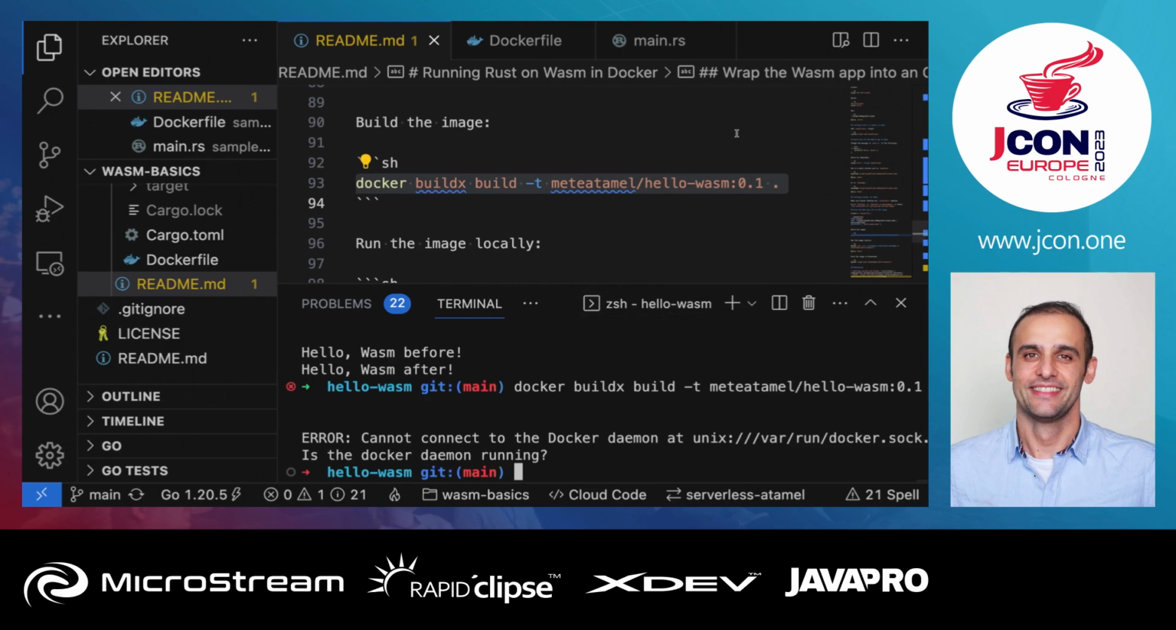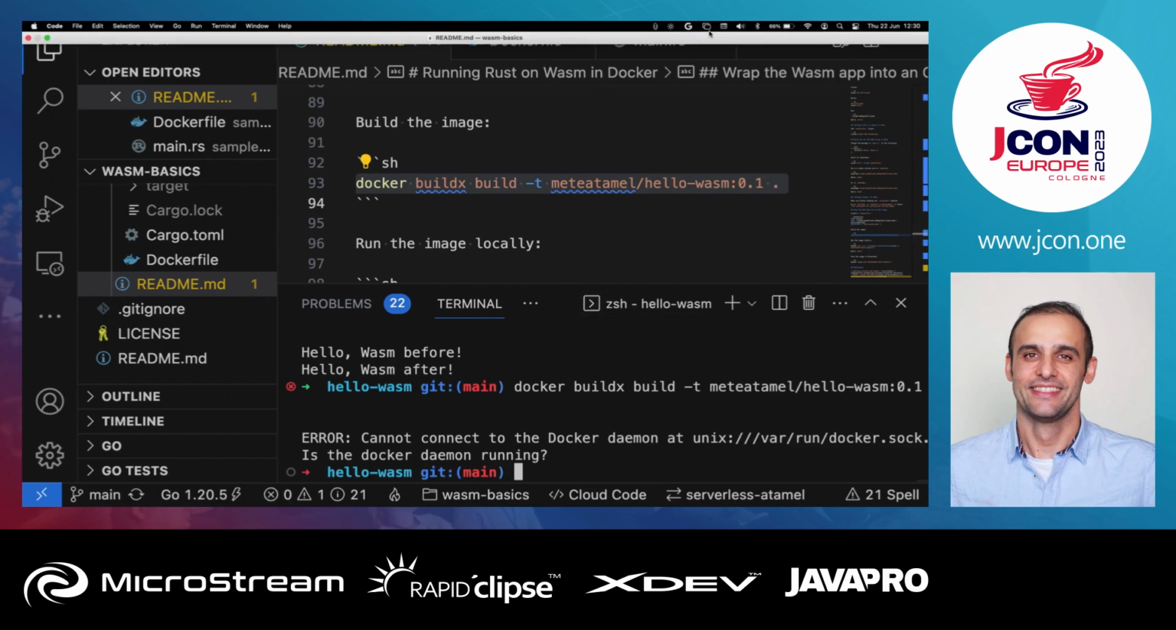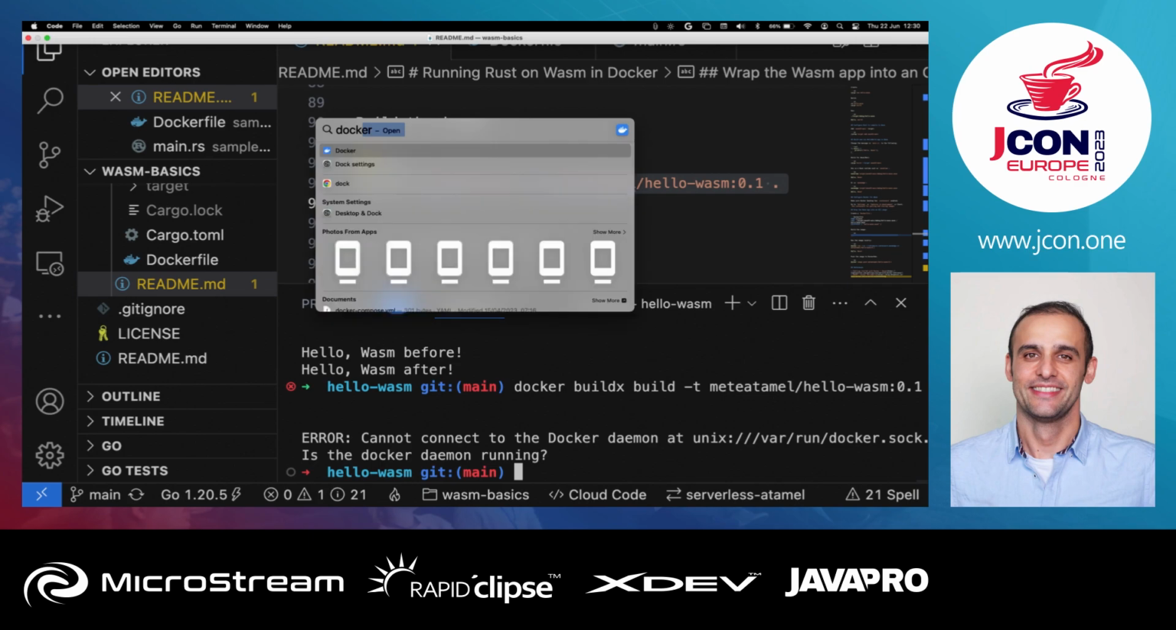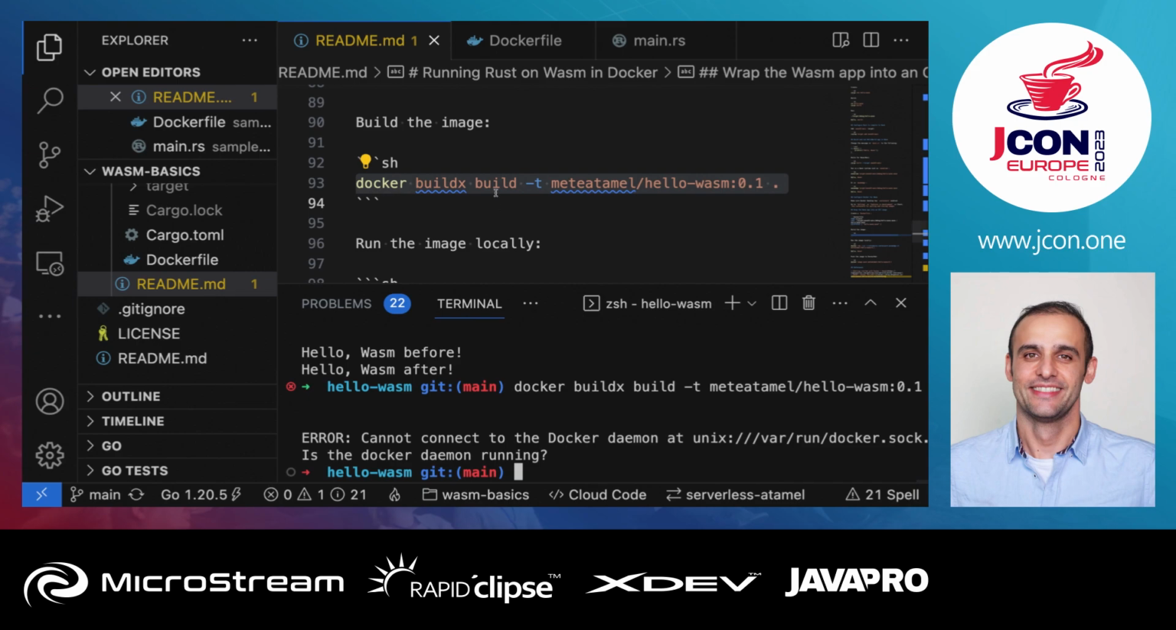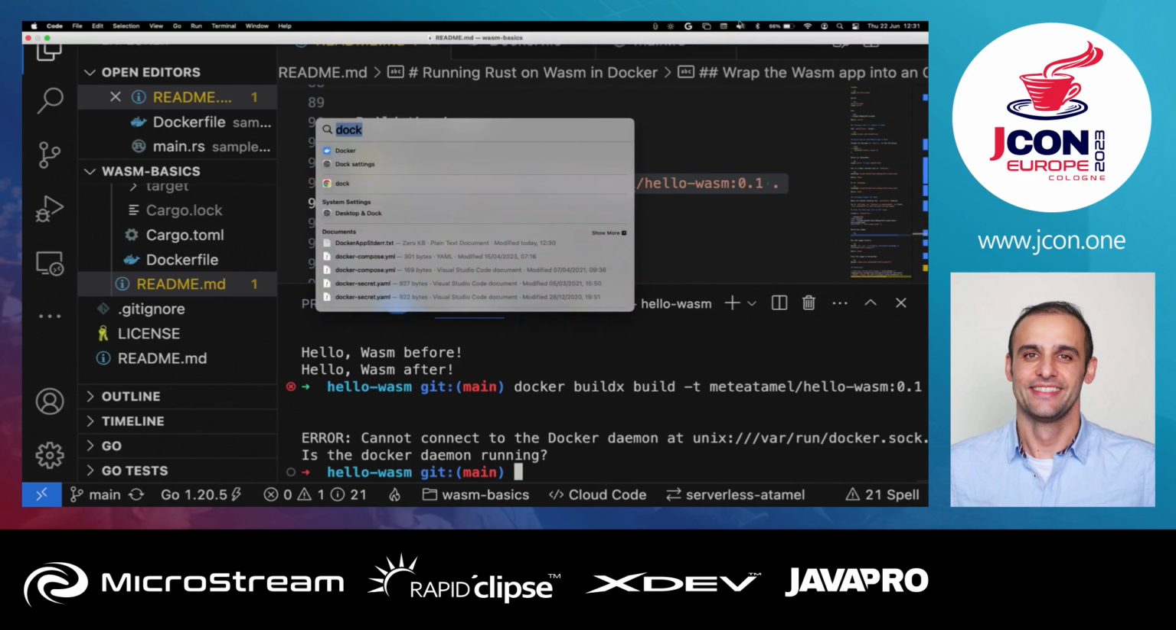Oh, I don't have Docker running. That's a shame. So hopefully this won't take too long. All right, so hopefully it will start soon.